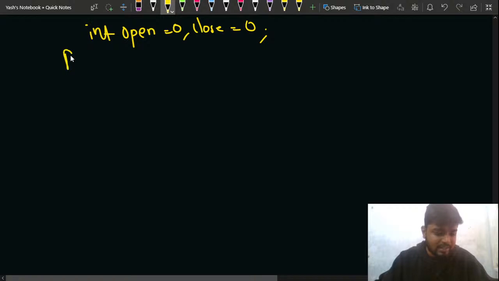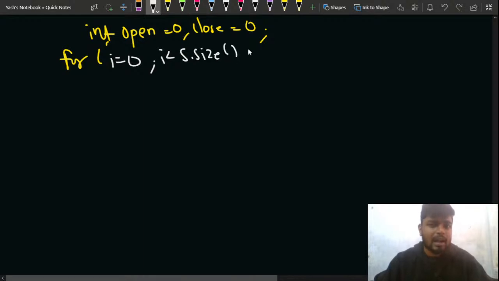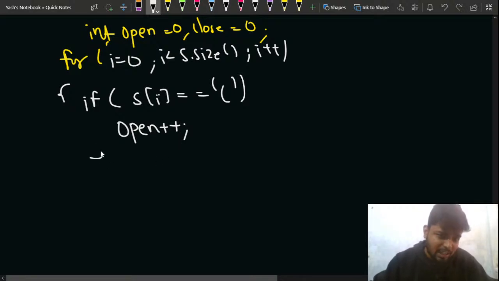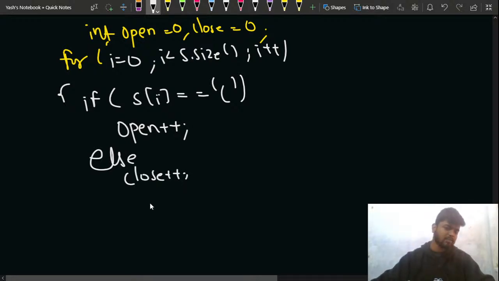After that, I'll start my i from 0. I will go while i is less than s.size, that is the size of the string, and I do an i plus plus. I will simply check if my ith character is equal to the opening bracket. Then I can simply do an open plus plus, I can count this as the open bracket, right? After that, in the else part, what should I do? If it is a closing bracket, then I should do a close plus plus, right? I should increment the number of close brackets.